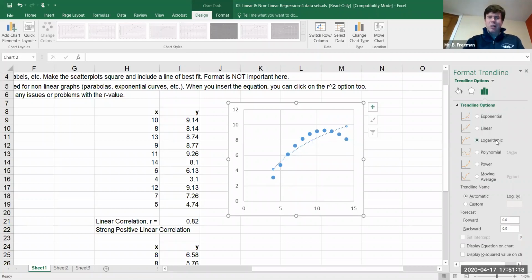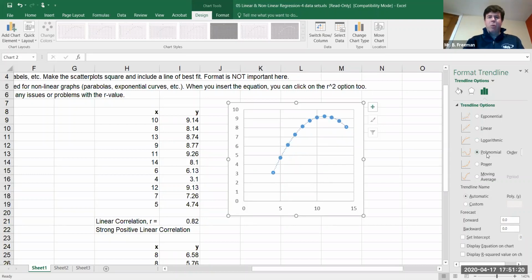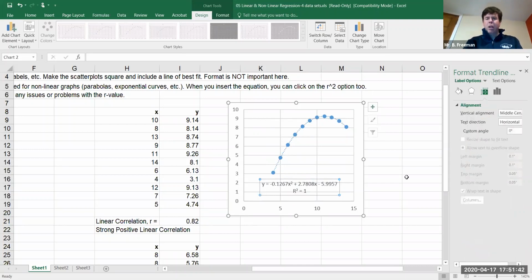Logarithmic, it's getting closer. And then when we hit the polynomial, right away we can see that it follows the line. And here we really have that parabola shape. And so the next step that we need to do, we would always display the equation on the chart anyhow, but now we're going to go another step, and I'm going to move it down here just temporarily so that it's off of the grid.